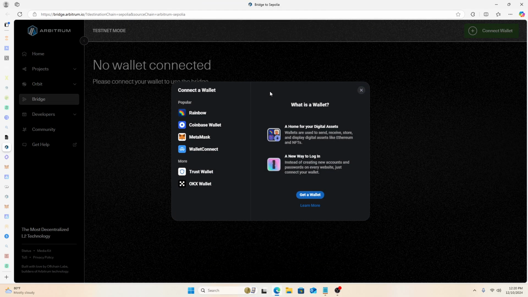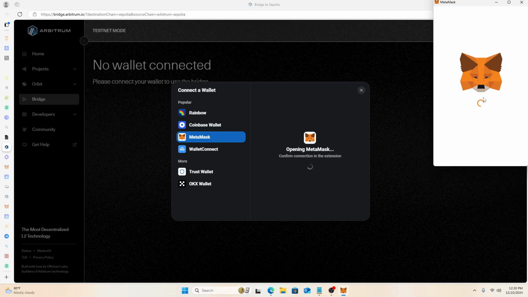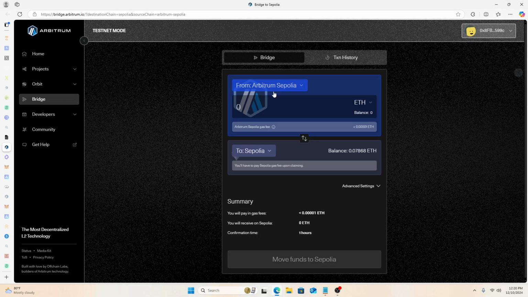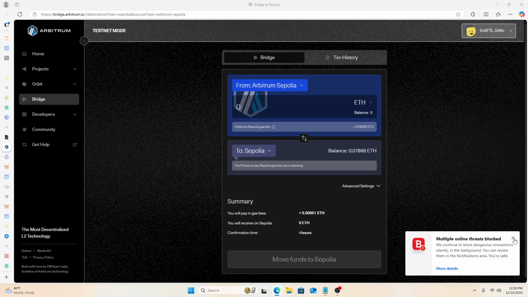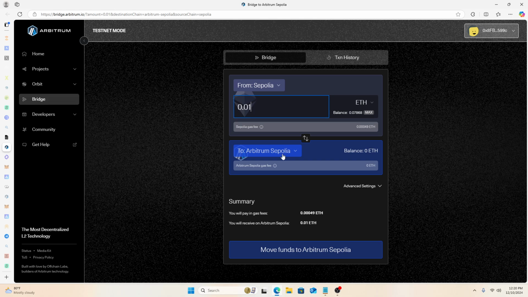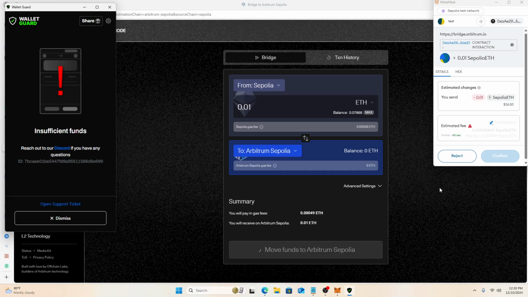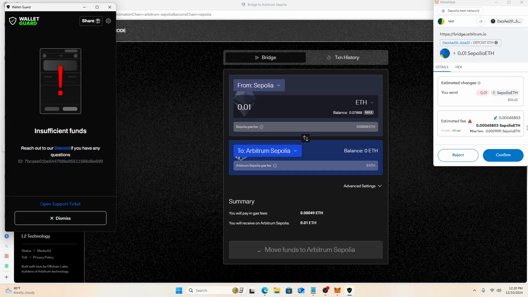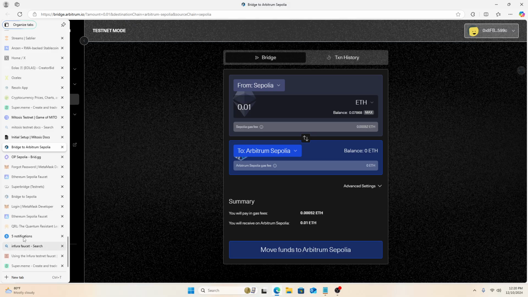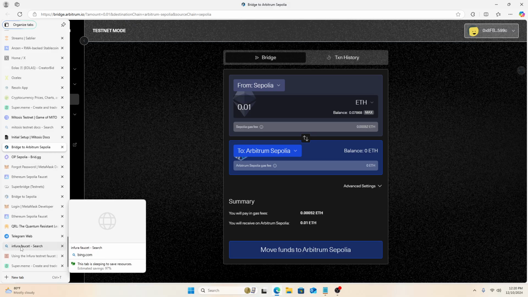Now that you have some Sepolia on the ETH chain, you can now bridge some to Arbitrum as well. So you just toggle this, then you see you have some balance here, if you want to send a small amount to Arbitrum. But we will not do it. We'll do it later on. For now, let's get started with the testnet with what's available.